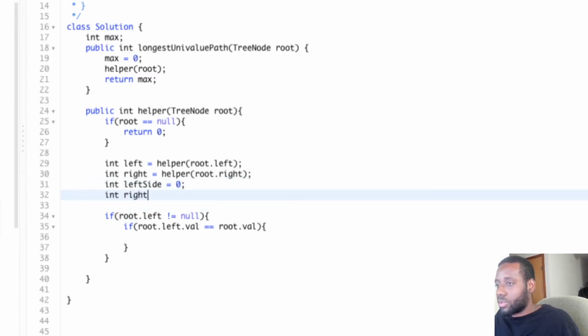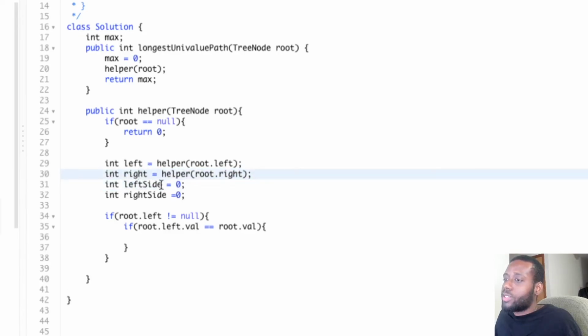Very important. It can be confusing right now. So pretty much we go check our left side, we go check our right side, and we're going to get some kind of answers. Then based on those answers, we're going to see if we can extend those answers by adding ourselves to it, by doing +1 to account for that connection.